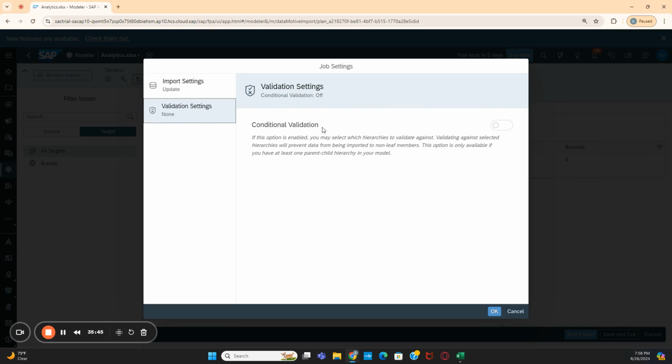Conditional validation. This is one thing we need to keep in mind when you are importing the data. If this option is enabled, you may select which hierarchies to validate against. Validating against selected hierarchies will prevent data from being imported to non-leaf members. This deals with the non-leaf members.